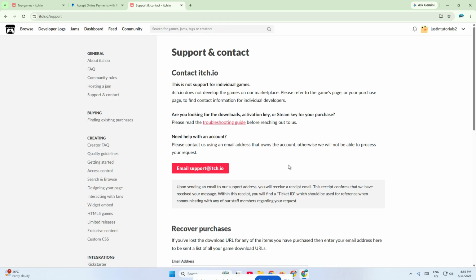Then go to the official itch.io support request page at itch.io/support. Submit the code, explain what you are trying to buy, and include any details about the payment attempt so the support team can track the stuck transaction. The more accurate your report is, the easier it is for itch.io to investigate what went wrong.